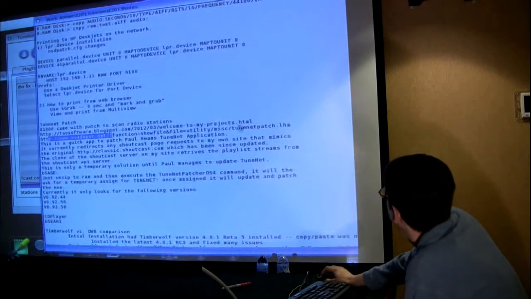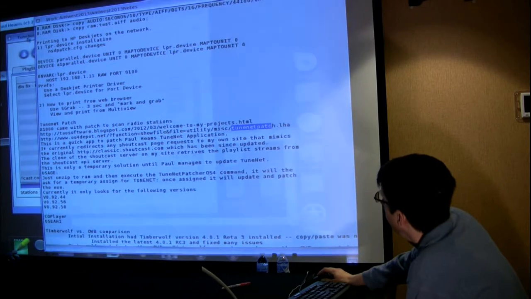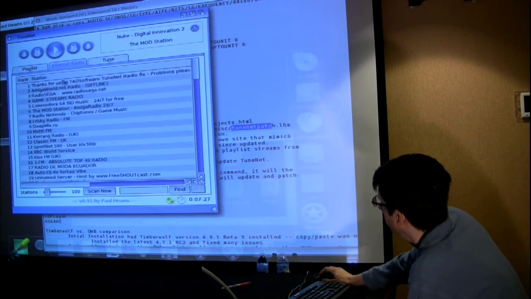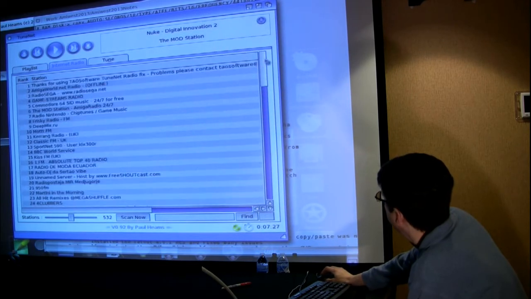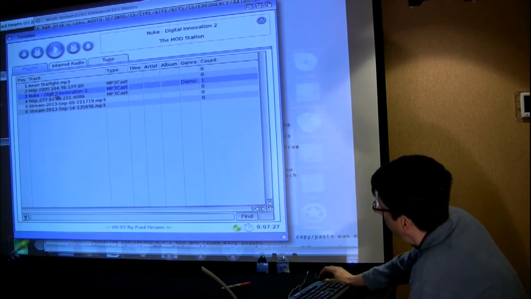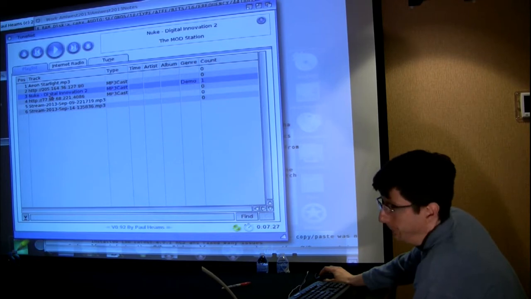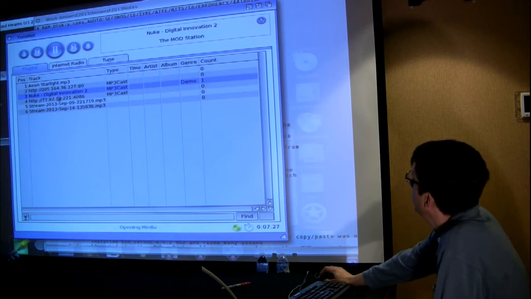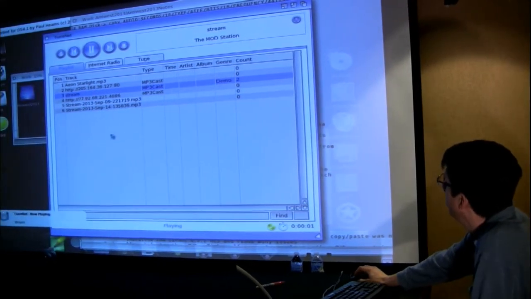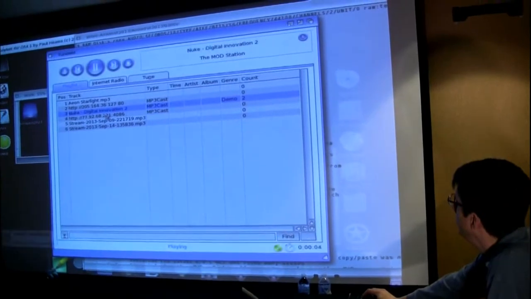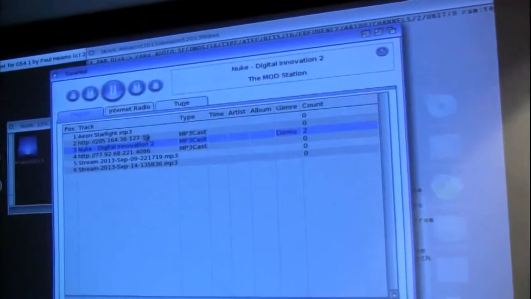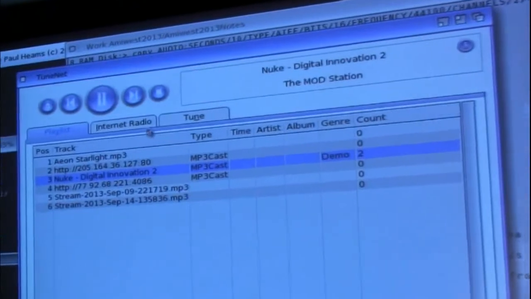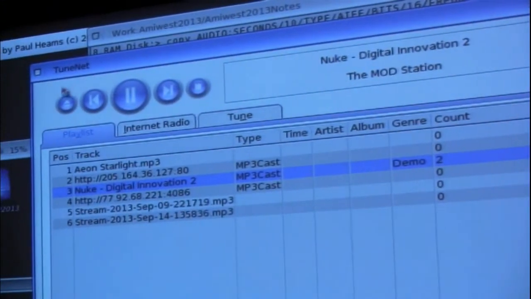Just search for TuneNet patch, and you will now be able to see all of the radio stations that come up in TuneNet. And I discovered a very cool station that somebody has on, I'm assuming maybe a real Amiga, that he's actually streaming some old mods, and that's what you were listening to just a moment ago. So I was very surprised that TuneNet now is working with the radio stations and everything, so that's nice.